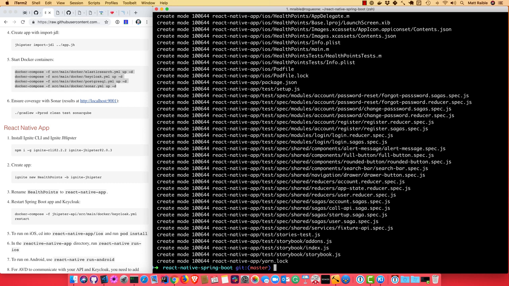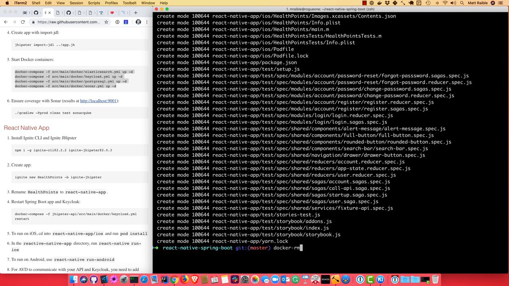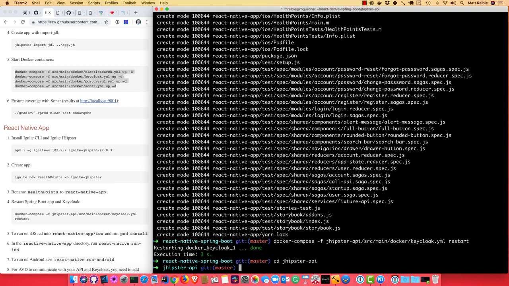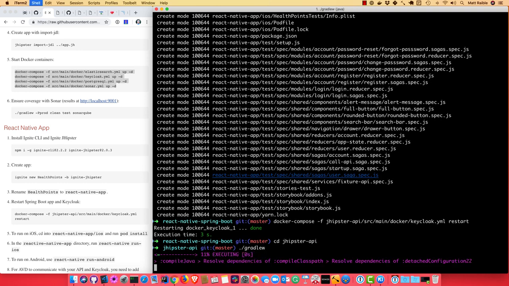Just to show you that the backend does work, first thing I want to do is restart Docker, because it made some adjustments to the basic Docker configuration to allow implicit flow with OAuth, and that will allow the client to talk to it. And then I'll go ahead and start the server. CD into JHipster API, start with Gradle W.